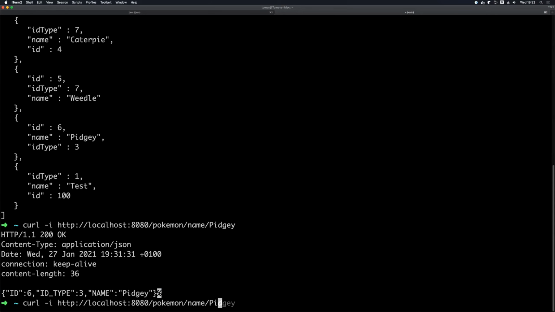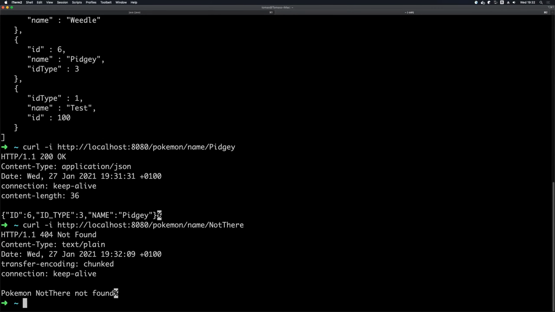I could also try to find something that's not there, which I get a 404 as expected. So this is all implemented in the example. So the next part that I want to talk about is how does this look in our health checks and metrics? So let's have a look. I will query our metrics.